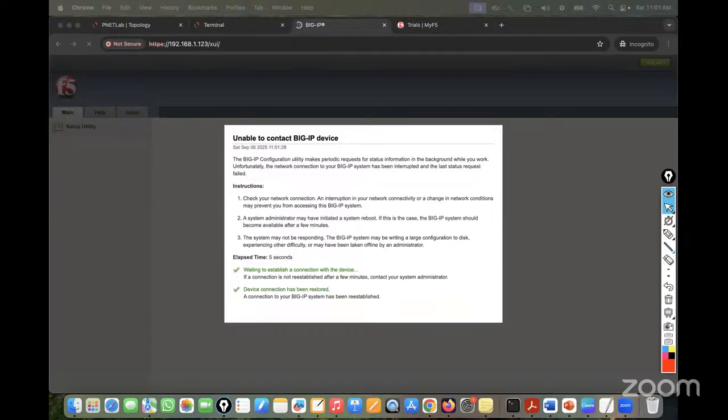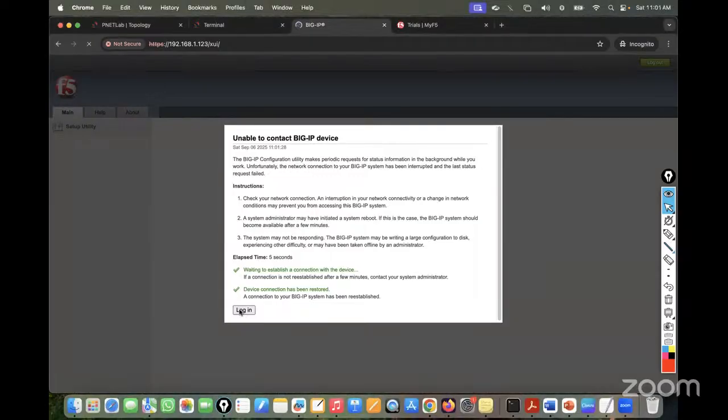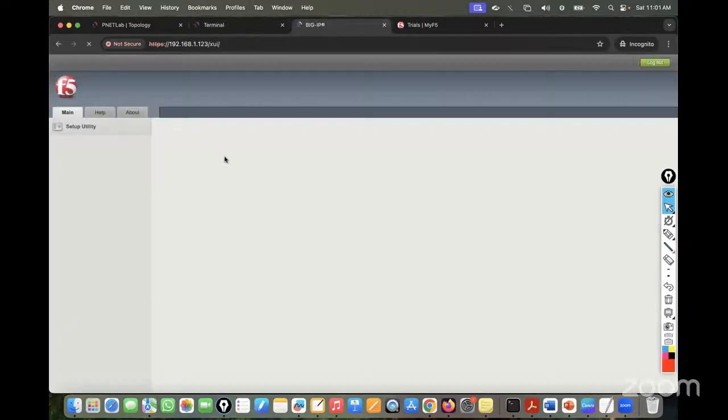See, again, it is going to restore and it's asking to log in again. So let me log in. It's a normal process, you don't have to worry. It takes some time whenever you do the first-time login.